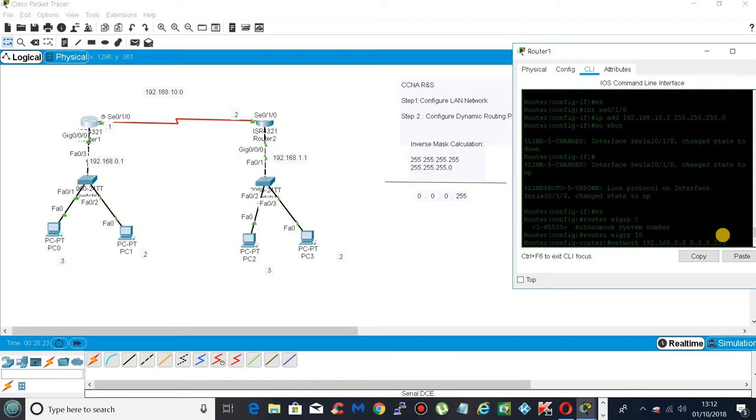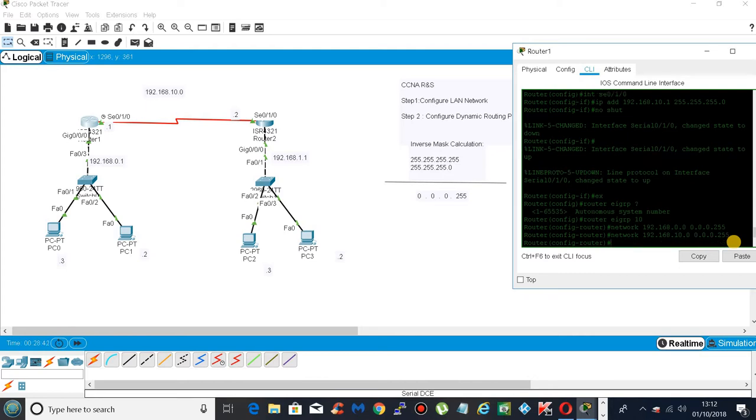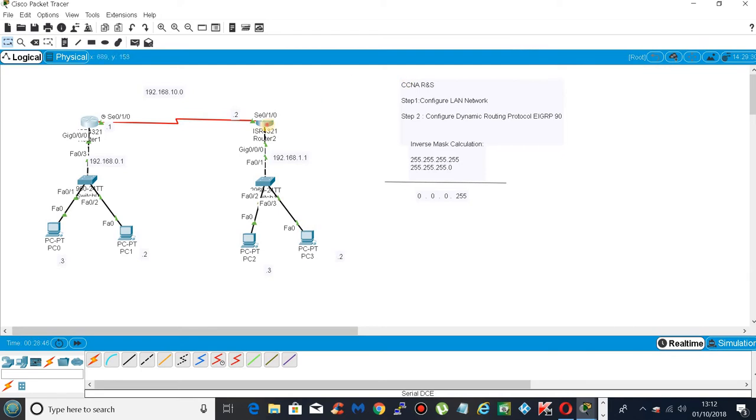Okay, and then the same as well for here. We just change this to 10, as it's the 10.0 network. Press enter. Alright, so we've done this side, so we need to do the same for the next side.